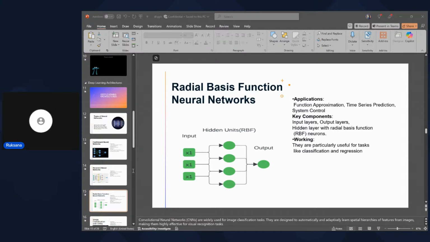Now this RBFN also has three layers: input layer, hidden layer, and output layer. The input layer receives the input data. For example, if you are trying to classify flowers, based on their features like petal length and width, these features are fed to the input layer. Then the hidden layer contains RBF neurons, and each neuron has a center.